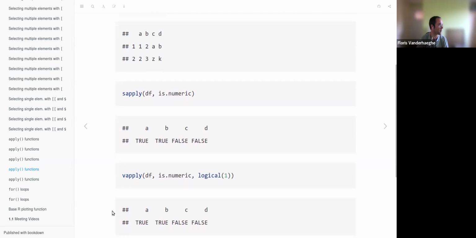The vapply function, well, here we see just the same result, but it takes control of what you expect of the result of the function on one element, which you actually require to be logical of length 1. That is the result of this function applied to one element of this list, indeed.